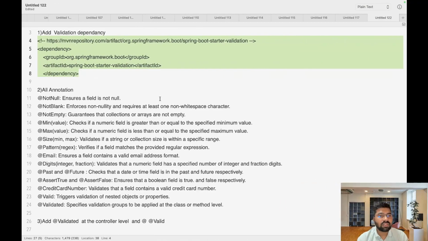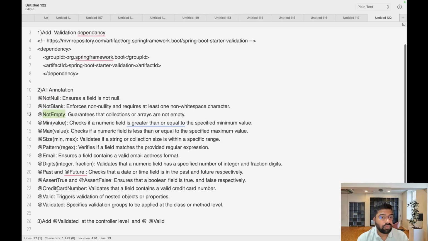After that, Spring provides various annotations. As per your requirement, you can use these annotations. For example, for not blank, you can use the not blank annotation, then not null, then not empty. If you have a mobile number, you need to give a minimum value of 8 digits. If you want to validate a credit card number, you can use this. And there is an email ID annotation over there. So let's try to validate one of our DTO classes.